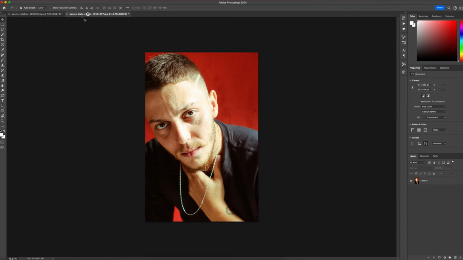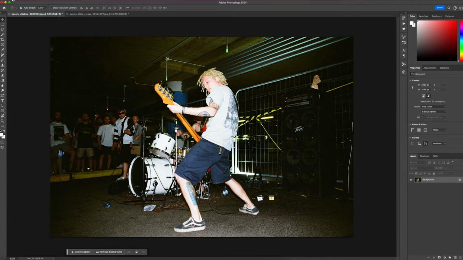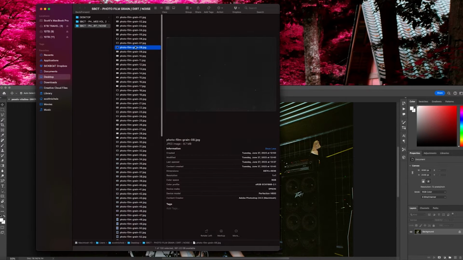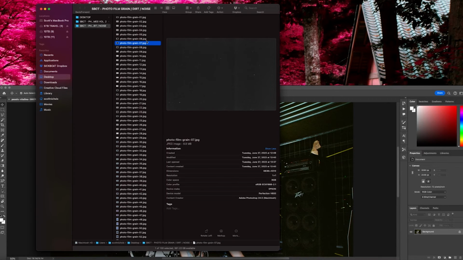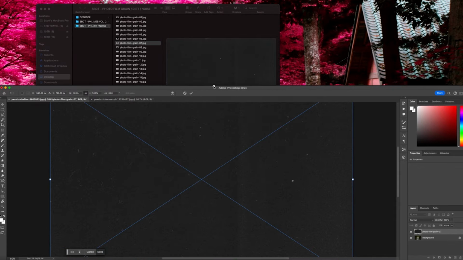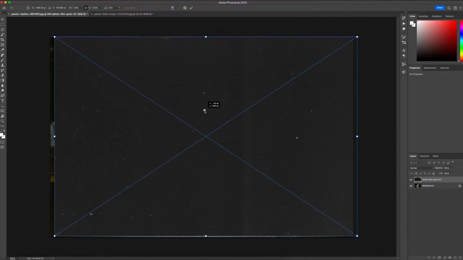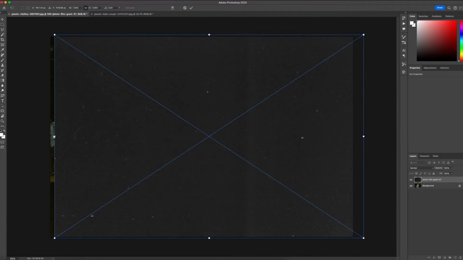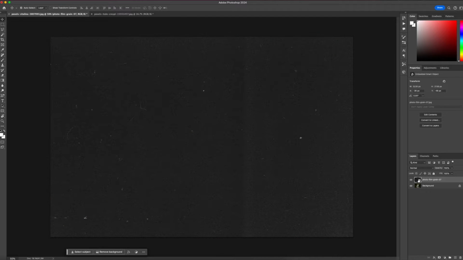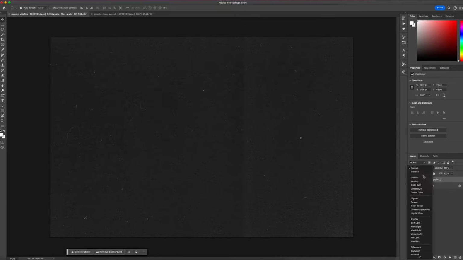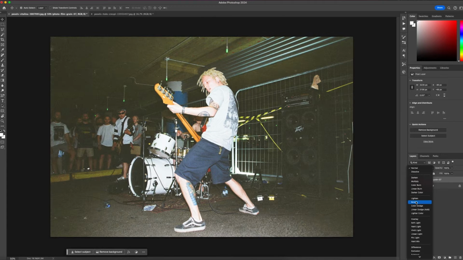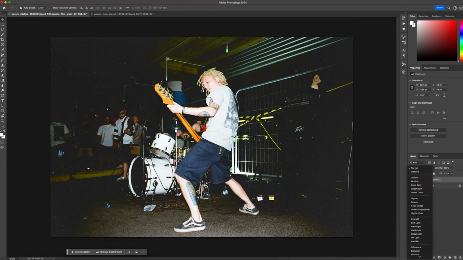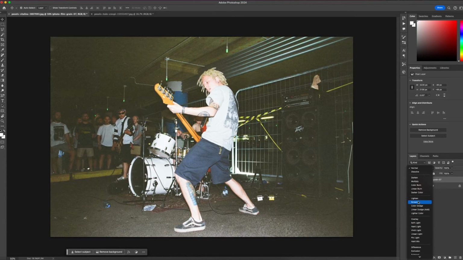I'm going to show you two different examples. What I'm going to do is grab one of our film grain images like this one. Just drag it on top of your image. Scale it up to fit the whole image. And then I'm going to rasterize it by clicking on layer at the top and then rasterize layer. And you will click on it and change your blending mode right there in the menu bar right above it.